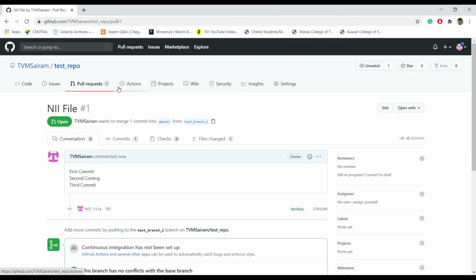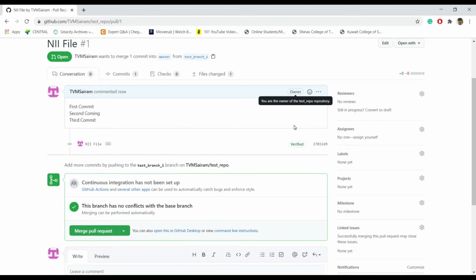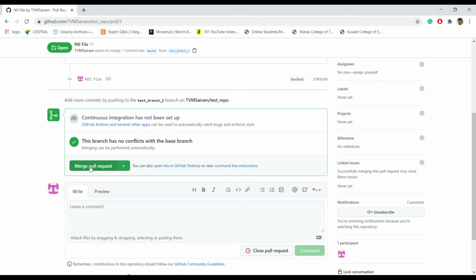So whenever a pull request appears to the master, he will check whether it is a genuine operation or not. So I commented now, and you can check here the owner has access now. As I am the only person working on my repository, I am not able to show all the people who are working on this repository right now. So after checking, we can merge the pull request.